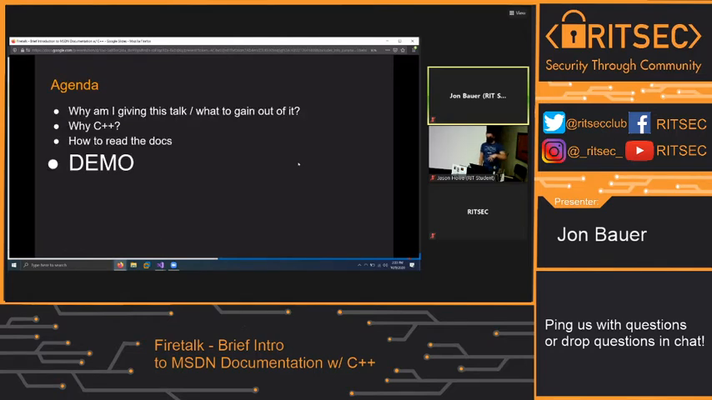So a little bit of what I'm going to talk about. I'm going to say a little bit more why, other than what I just said. Why C++ over anything else, how to read the docs, and then I'm going to demo how to read the docs and actually code using the docs. So it'll be super useful, I think, and super informative.